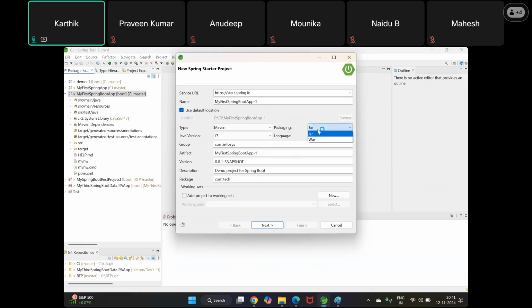Usually at core Java level, jar means Java archive and war means web archive. Web applications developed with servlets and JSPs would be packaged as war. But using Spring Boot, you can develop both, a standalone application and a web application, and you can keep it as a jar only. Not at all a problem.